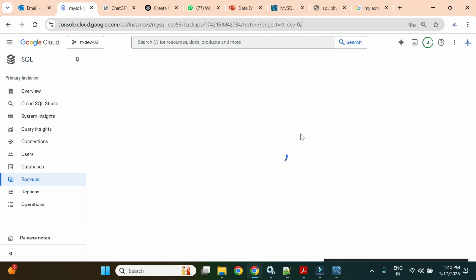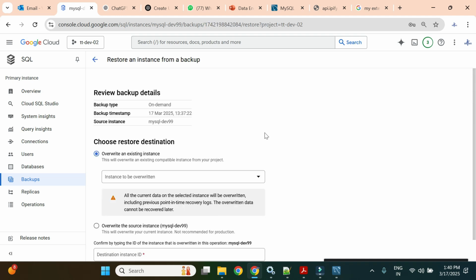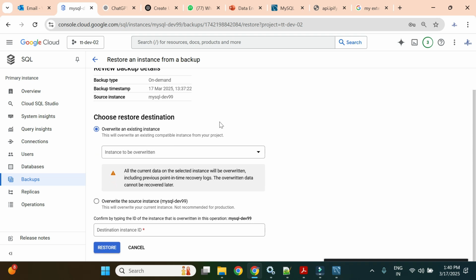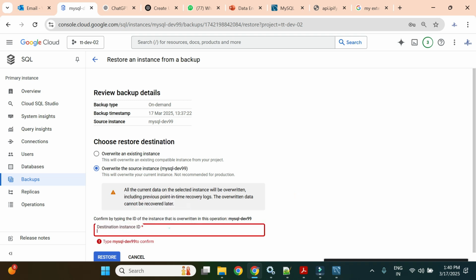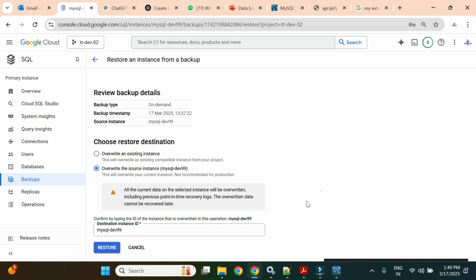Now it will give a few options while restoring. You can restore into another instance, or restore into the existing instance. For the destination instance ID, we have to give the same one, because we are restoring in the same instance, not in another instance. So I'll use the same instance, and I will restore.